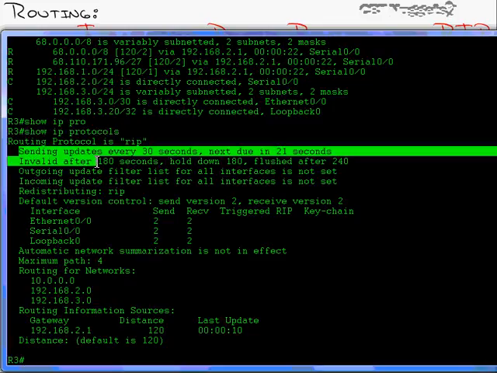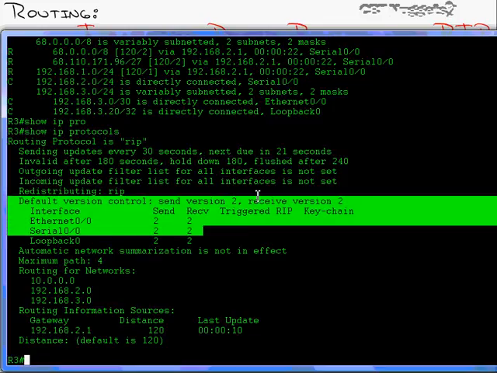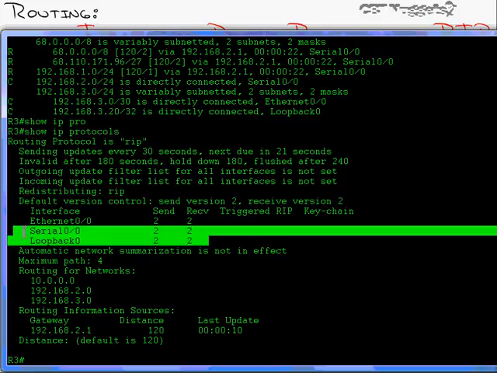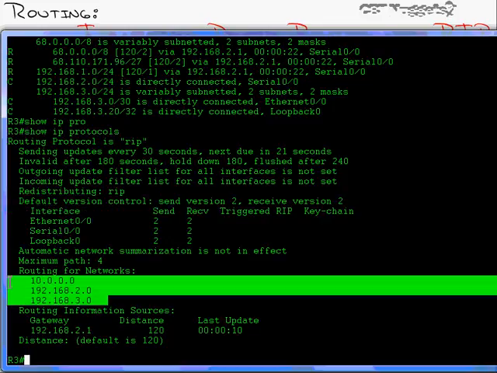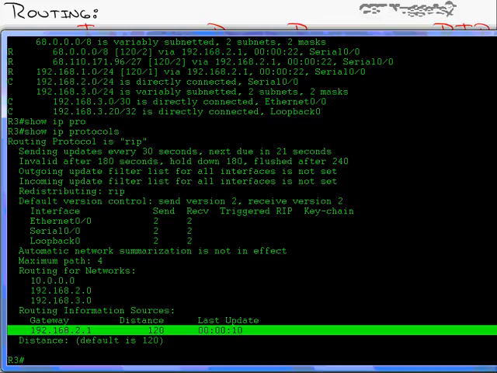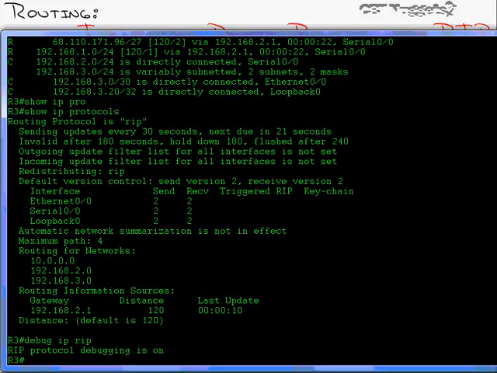You'll see RIP sending updates every 30 seconds. Next update is due in 2 seconds. You can see what version it's sending right here. You can see what interfaces it's working on right here. You can see the networks that it's routing right here and what neighbors it's heard from down here. So a lot of good information about RIP can be displayed from this. We can also do a debug ip rip. Man, see, now all these things hit me. Of course, as I'm summing up.